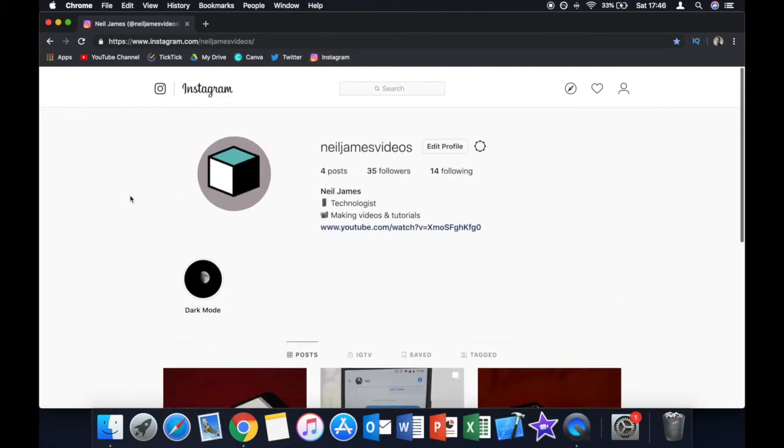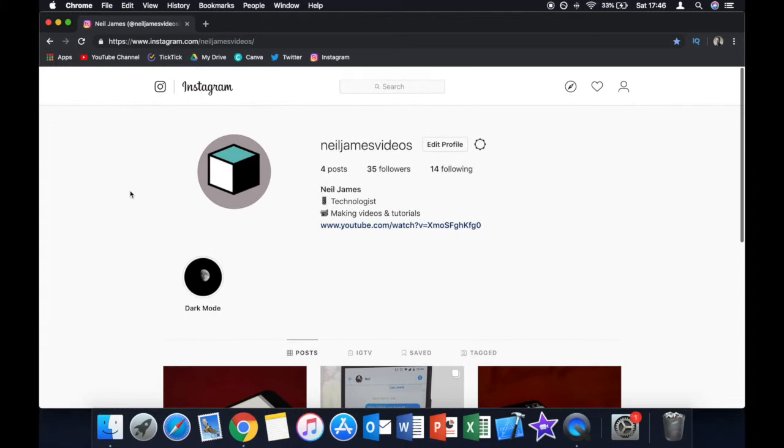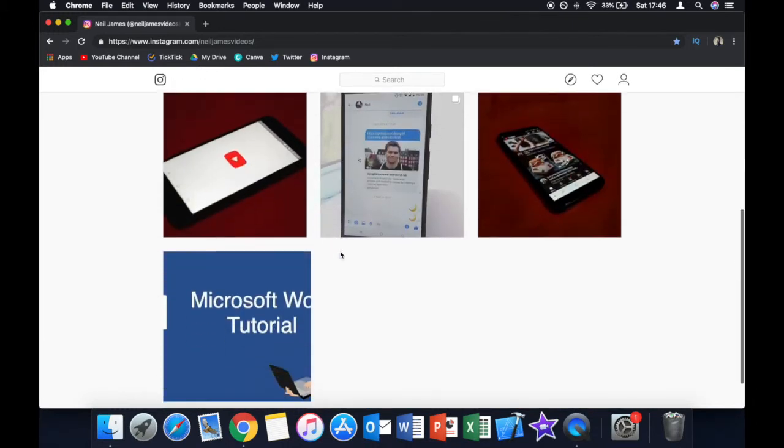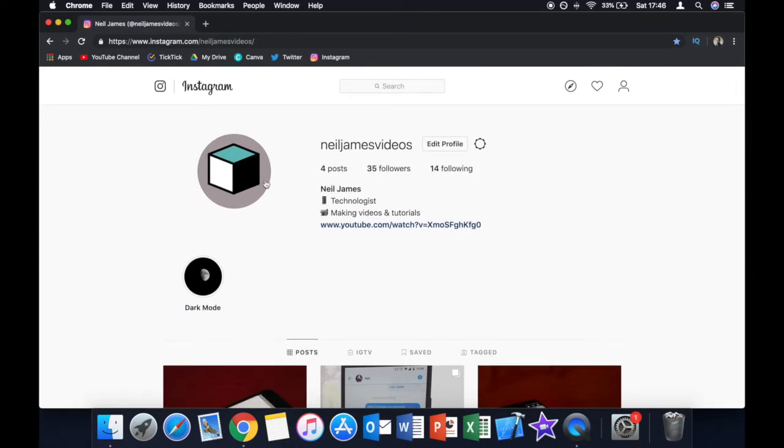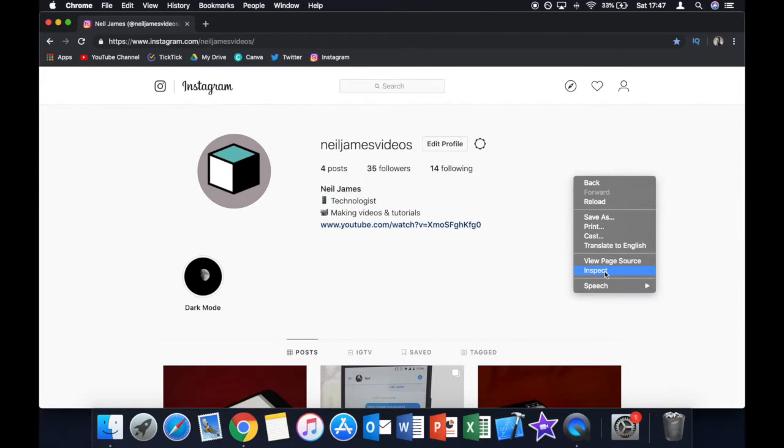So as you can see, this is the desktop version of Instagram. It shows you can't actually add anything to it. You can view, but you can't add any photos. So in order to add photos, you double click on the page, so like this, and you should see, because I'm on a MacBook, it shows it like this, and you'd want to select inspect.